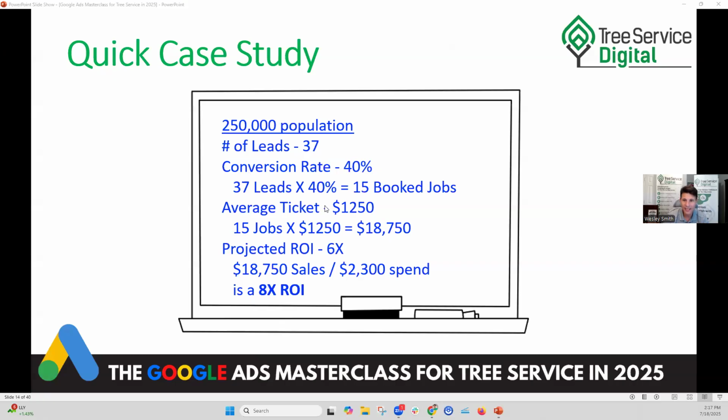The average ticket was about $1,250. So the 15 jobs they booked times $1,250 average invoice is $18,750 in revenue. And again, this is just one marketing channel, right? This is Google Ads. They're running local service ads, email and text marketing, SEO, Google Maps, reputation marketing. All that stuff generates leads in itself. But the projected ROI on just that was about 8x, right?